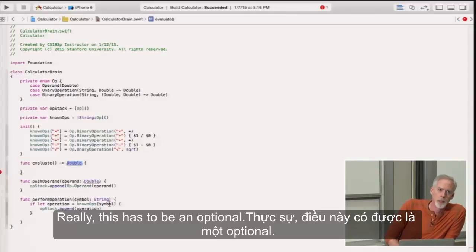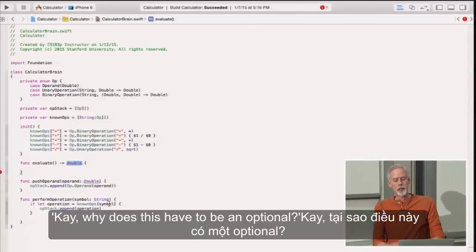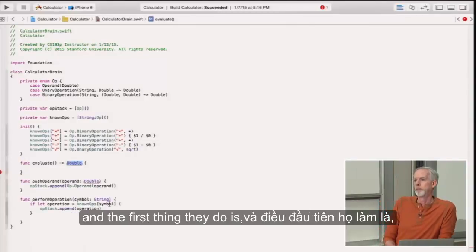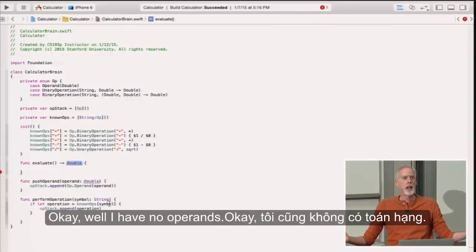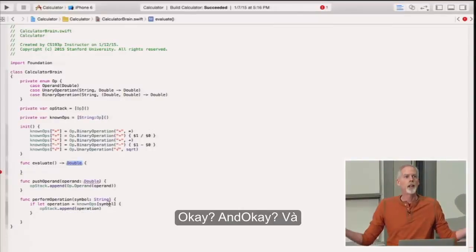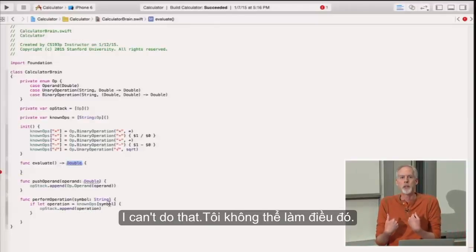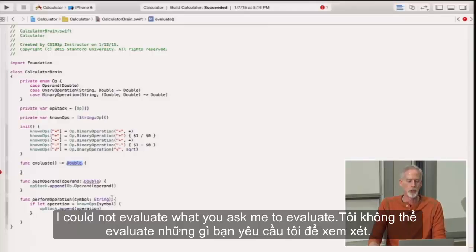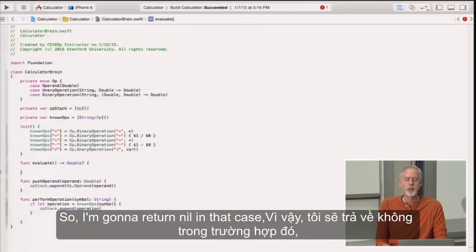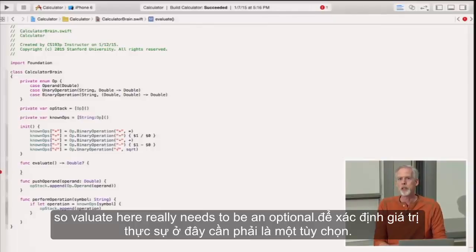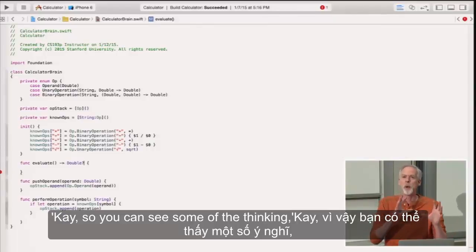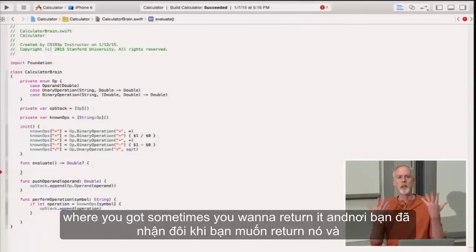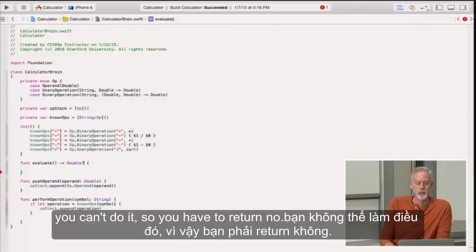Why does this have to be an optional? Well, that's because someone might get my calculator brain, and the first thing they do is they say, perform operation plus. Well, I have no operands, and you're asking me to evaluate plus. I can't do that. So I have to return something to you that lets you know I could not evaluate what you asked me to evaluate, so I'm going to return nil in that case. So evaluate here really needs to be an optional. So you can see some of the thinking: when do you make something an optional, when not? This is a classic case, where sometimes you want to return a value, and you can't do it, so you have to return nil.